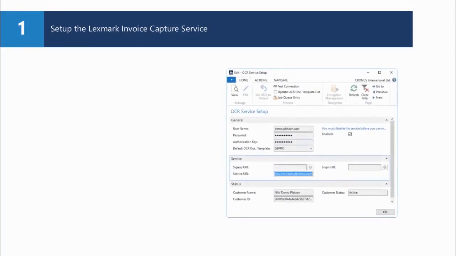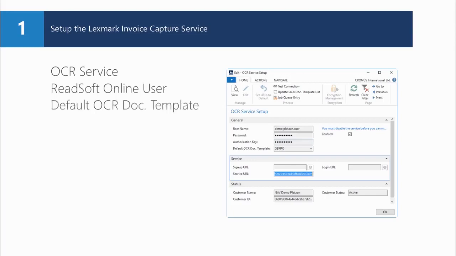And I will do this by going to the OCR service setup page, where I will have to register as a ReadSoft online user. So you will first have to create a user account. I will also fill in a default OCR document template. And of course, before using the function, I will first test the connection. Let's have a look in the application.